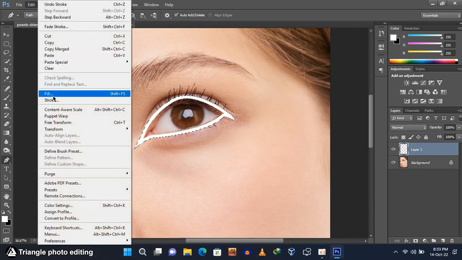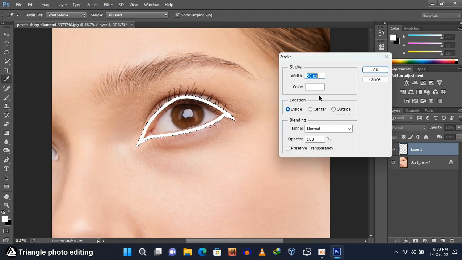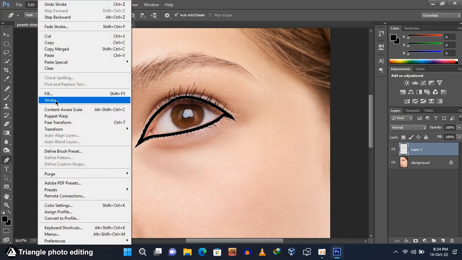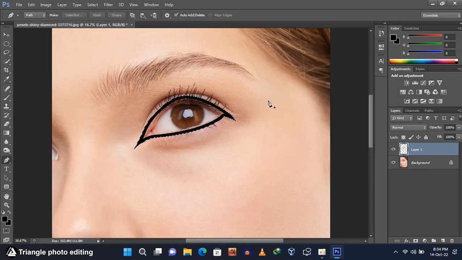Go to Edit again and then Stroke. Set stroke color black and click OK button. Now the stroke is black, but I want to make the stroke more thick. For this change stroke size and click OK button.